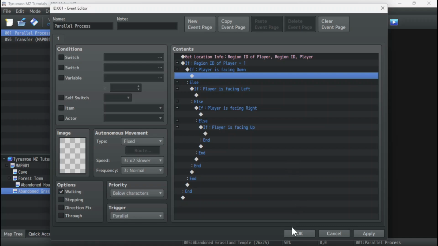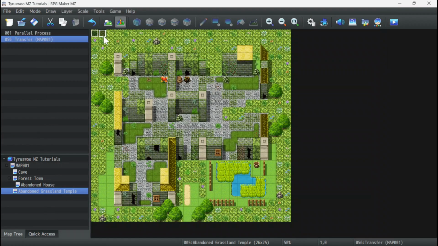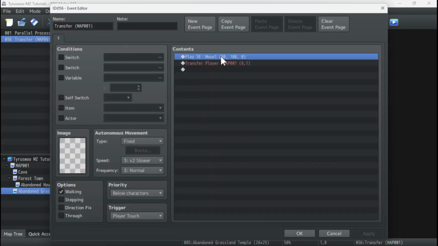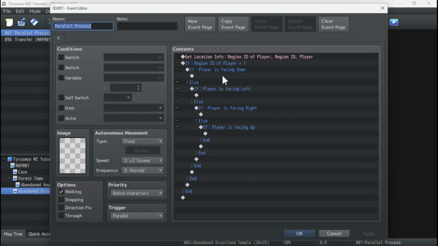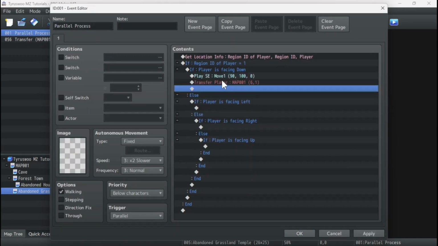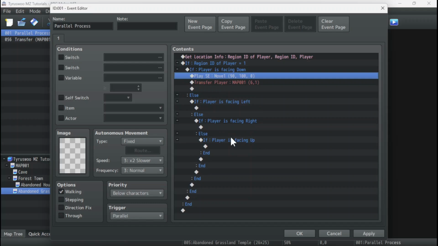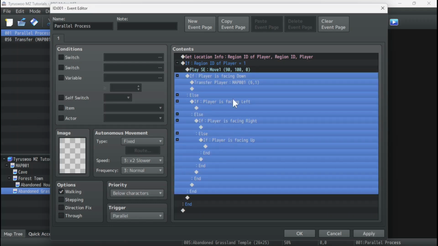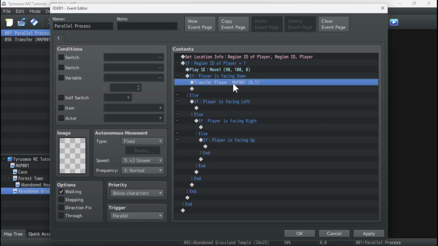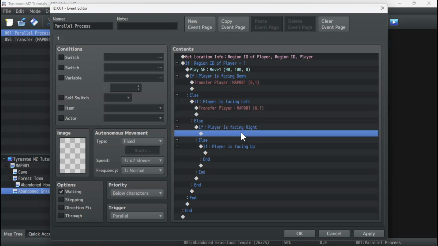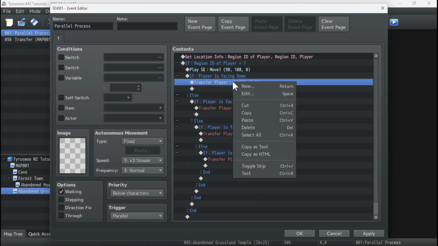Now, we could add in the transfer event here. We already have one here, so I'm going to go here, hold Shift, copy these with Control C, press OK. And now I'm going to go back to this event and I'm going to paste those contents here. So we've got a move sound effect. This happens with every one of the transfers. So I'm going to cut this and paste it just above. So it would be the same sound effect every time, but moving to different locations. So let's copy the transfer and place it at each one of these.